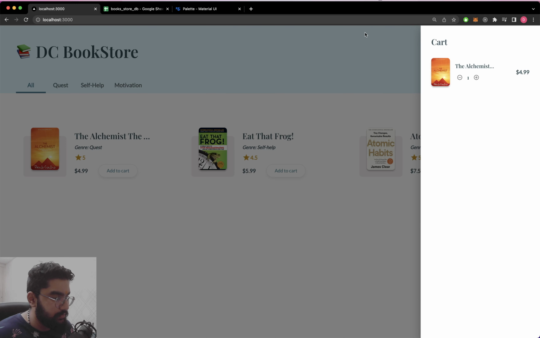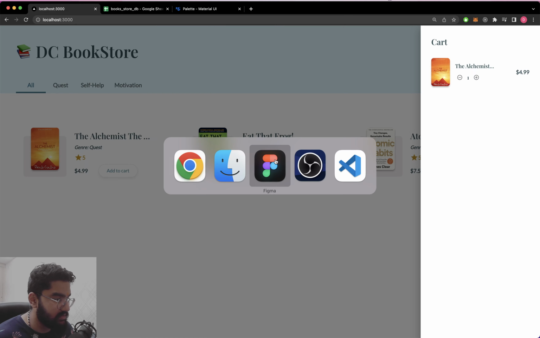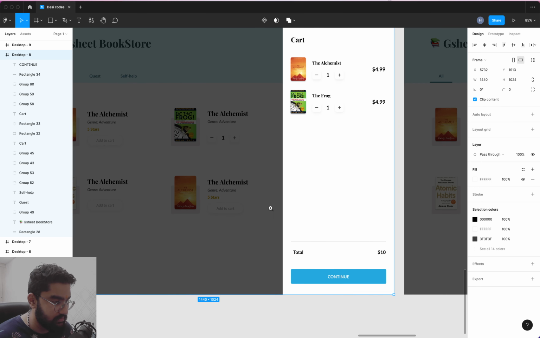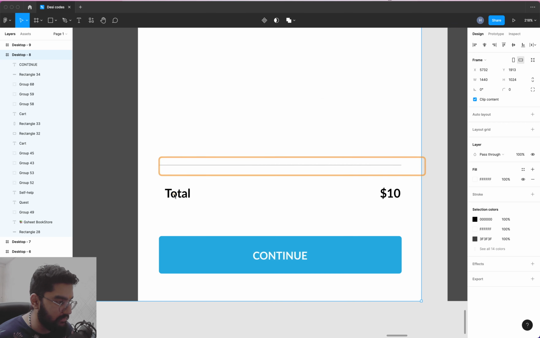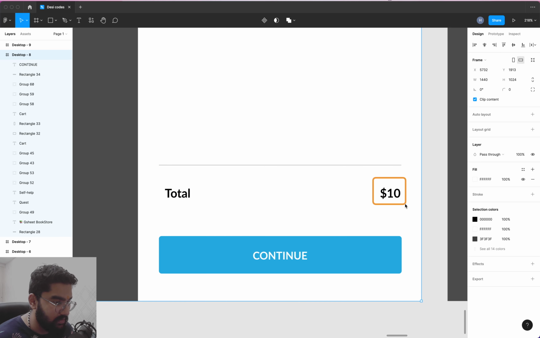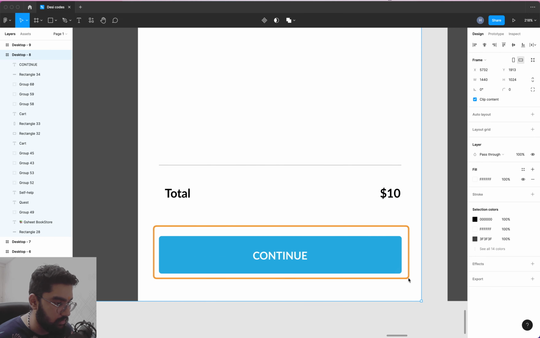Alright, so let's continue, and now we're going to work on the other half of the cart panel, which will go over here. So the design of it looks like this. So we need to have a divider below which we will be having two typography, one of total, the other one of the amount of all the items in the cart, and then a button.